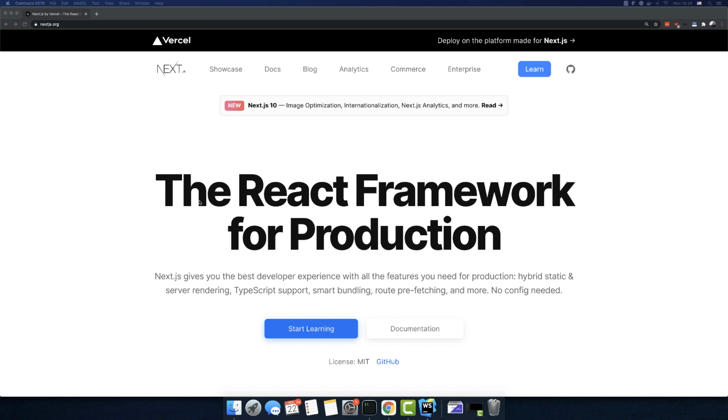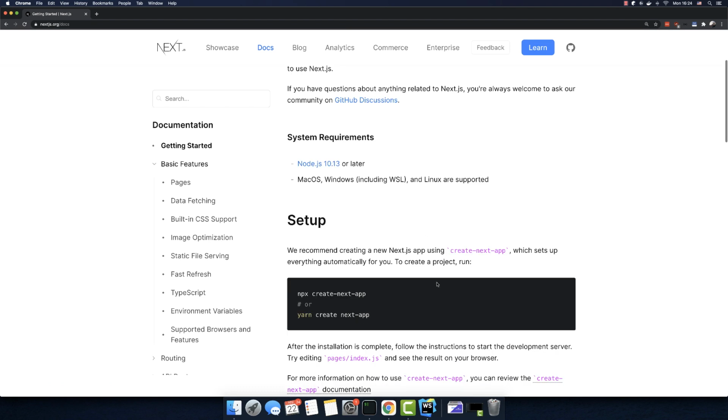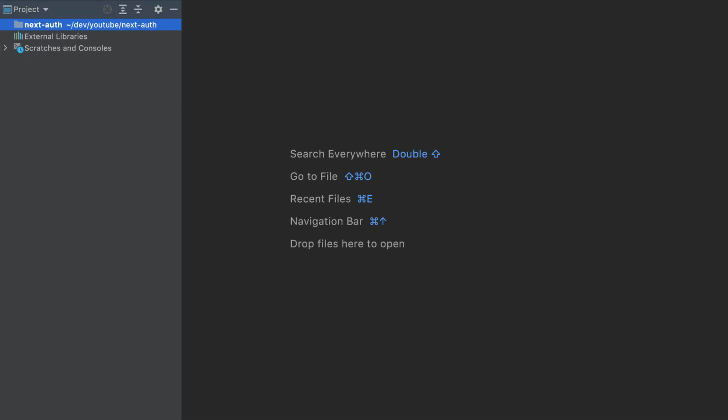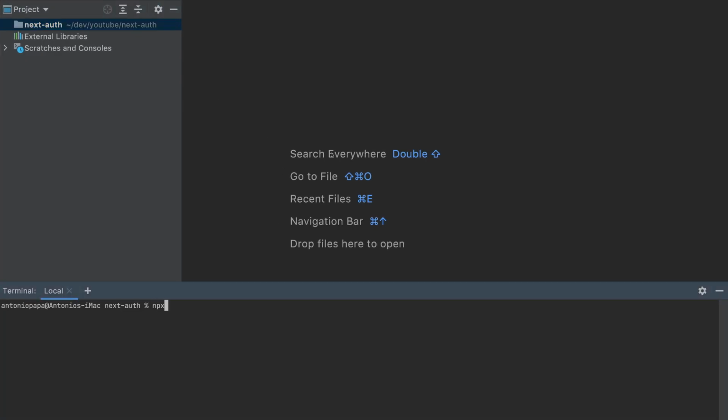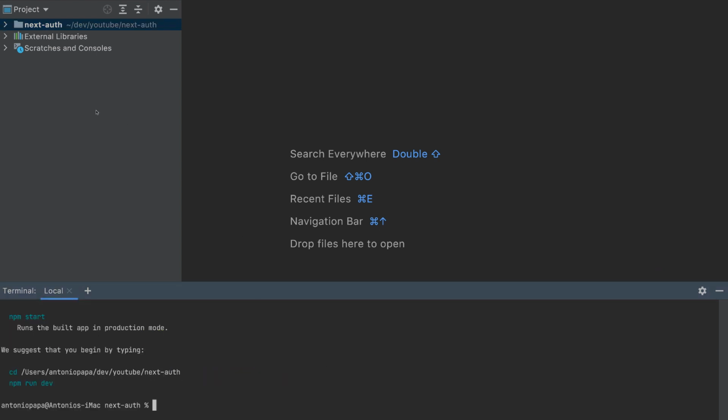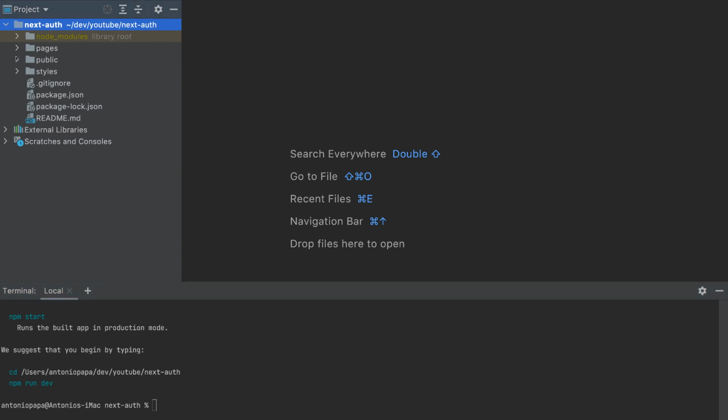Now let's start creating our Next.js app. So click documentation and we need to create the project using this command. So I have an empty project here. I'll open the terminal and run npx create-next-app, and I will put a dot here, which means I will create it in this folder. Now let's wait till it's completed. So everything is created. Now I will convert this project to TypeScript since it is a JavaScript project.